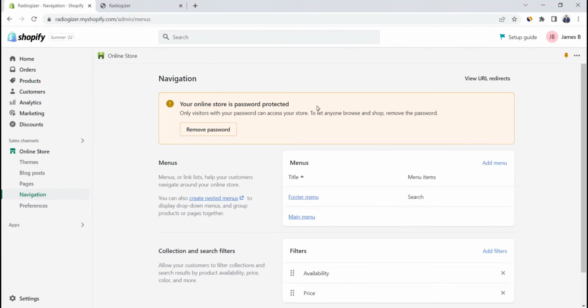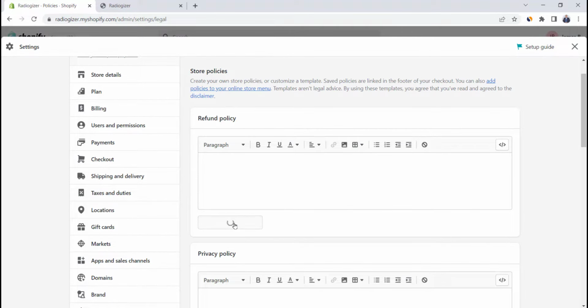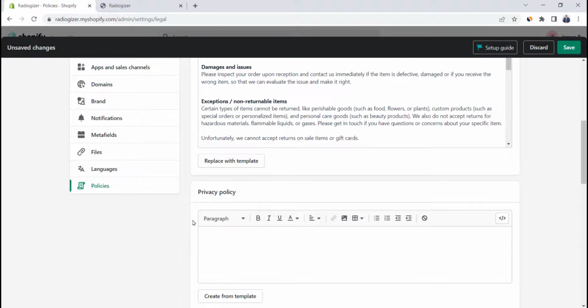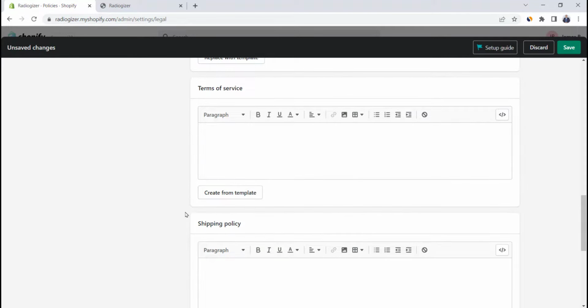But before this, we gonna create some legal pages. Click on Settings. And then go down and click on Policies. The first one is the refund policy. All you have to do is to click on Create from Template. And we will do the same for privacy and terms of service policies.